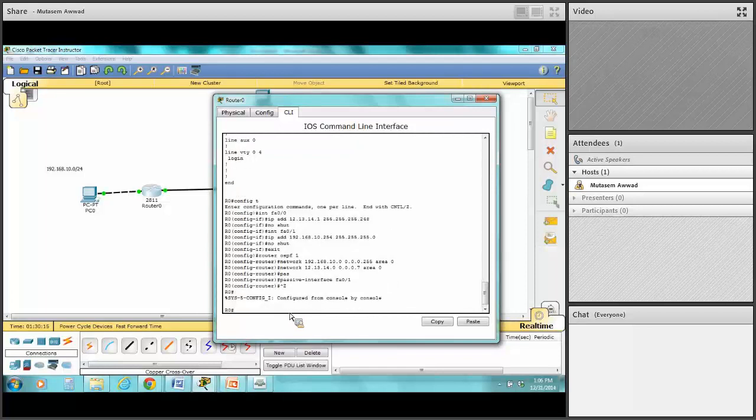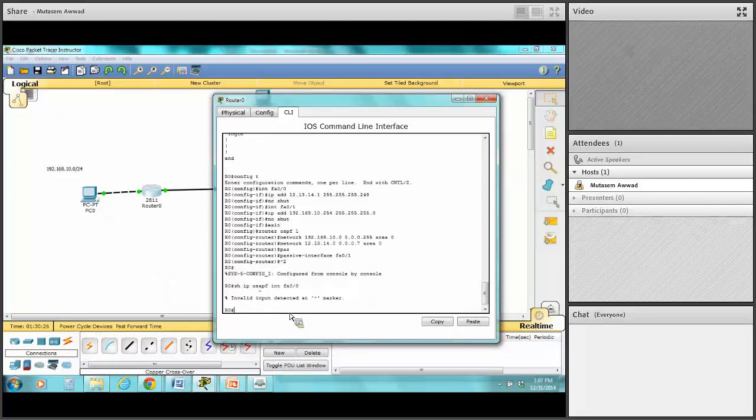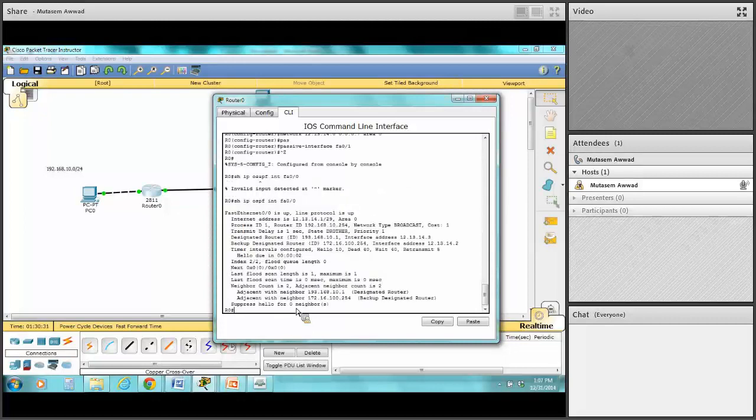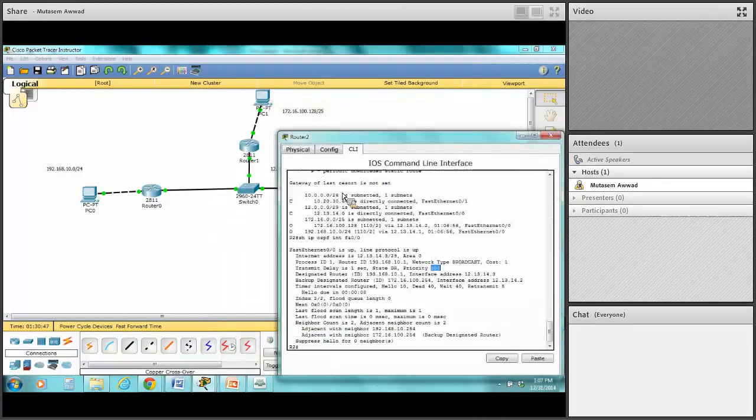Control Z and type show IP OSPF interface FastEthernet 0/0. Misspelled OSPF, so let me just fix that. And he is a DR Other, so that means he is not the designated router because he has a priority equal to 1, right? Here's his router ID number, correct? Now for router 3, he is the designated router because he has a higher priority number. I changed it before that.